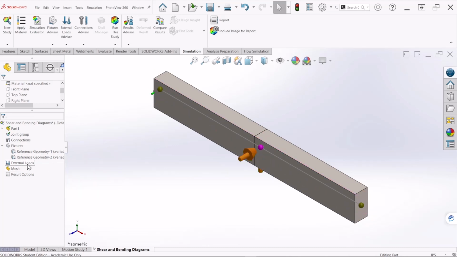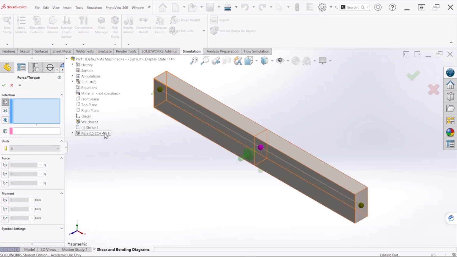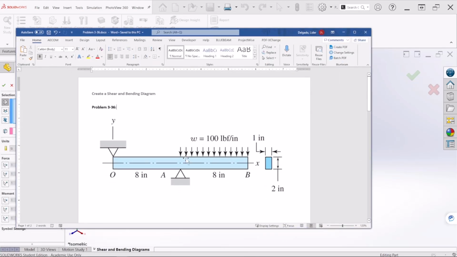Finally, we are going to apply the load. Let's hit force. And this is a uniform load of 100 pounds per inch. And that uniform load starts at the middle of the beam to the end.